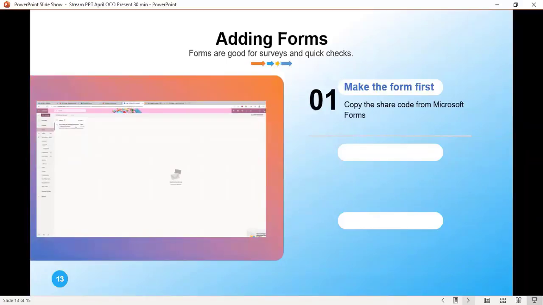You can also add forms into your Stream videos. Make the form first, because I use the forms really for quick checks, the same kind of way when you're walking around a classroom, you might be asking, is this making sense? Or how are you doing?